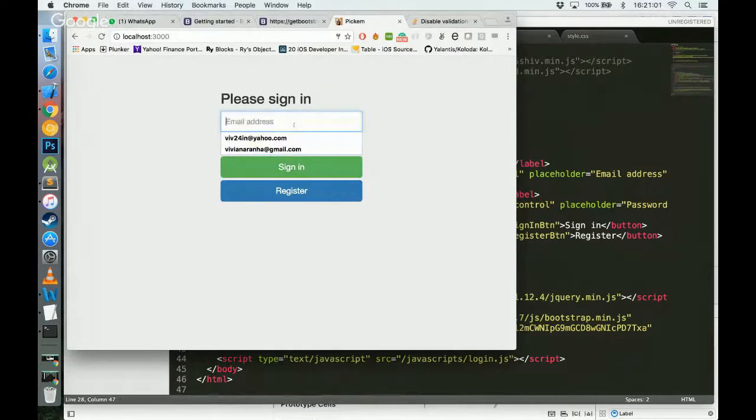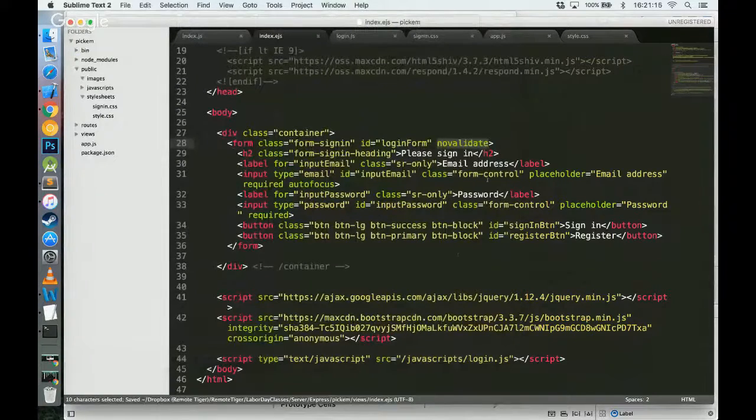I'll show you some problems with that. So this is a proper email. Sign in. It says please fill out this form. Sign in at the rate. Sign in. Now it works. It thinks that this is the right email, which is not a valid email. So I don't like the validation anyway. So I have that working. Now what?